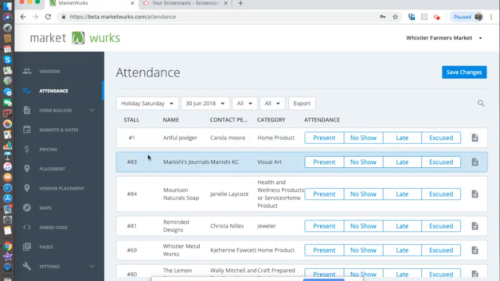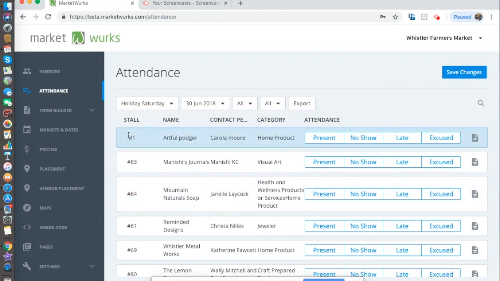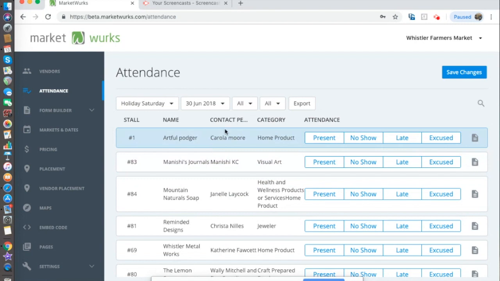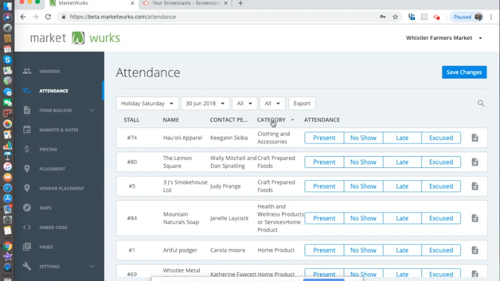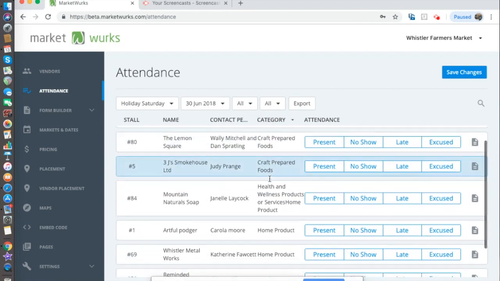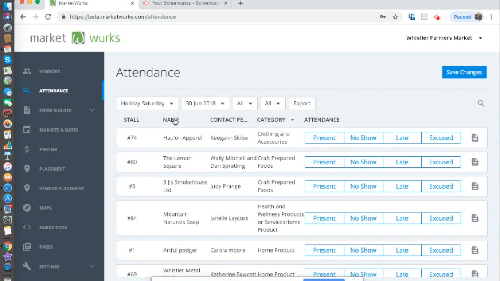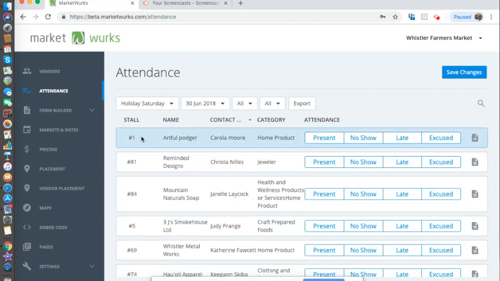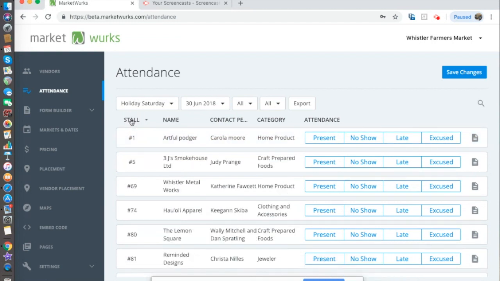Now, you'll see as we go along here, down the left-hand side, we've got the stall number that the vendor was in, so folks have asked for that, the name of the vendor, their contact, their category, and then their attendance. Now, if you click on category here, you can get it sorted by categories in alphabetical order, which is all sorts of fun, or you could get it sorted by names or contact person. It really depends on how you want to do it. Perhaps if you are doing this while you're walking up and down the aisles of your market, you want to do it in order of the booth numbers. So that's your option right here.